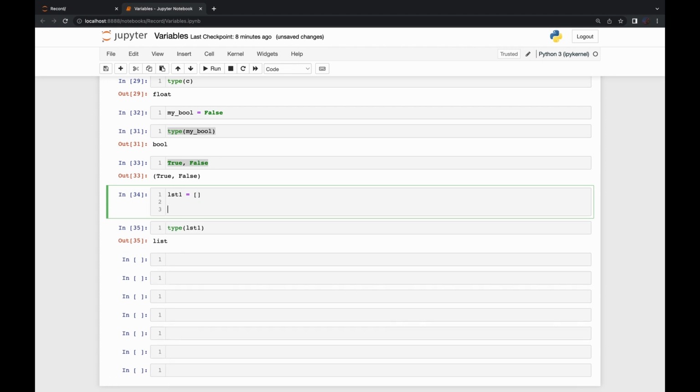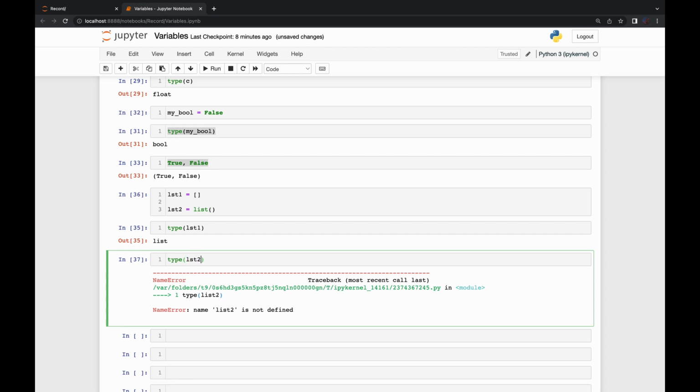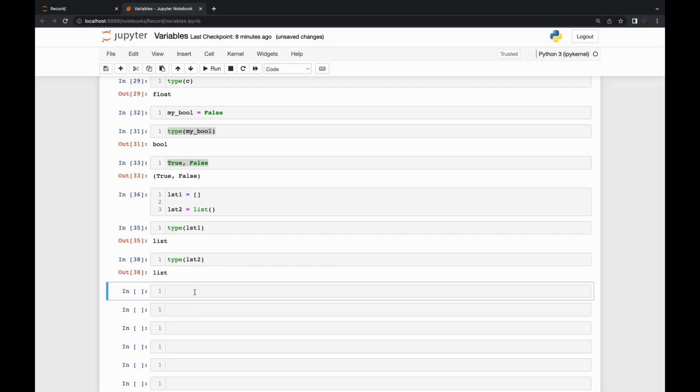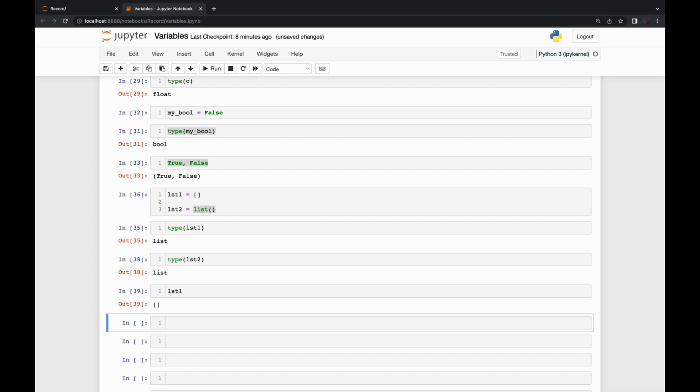Alternatively, let's say I want to do list2 equal to list as a function. Now let's look at the type of list2. The type of list2 is list. So there are two ways to declare this variable. One is just open and close bracket, Python automatically knows it's of type list, and another one is list open and close parenthesis. Now both of these variables do not contain any value.